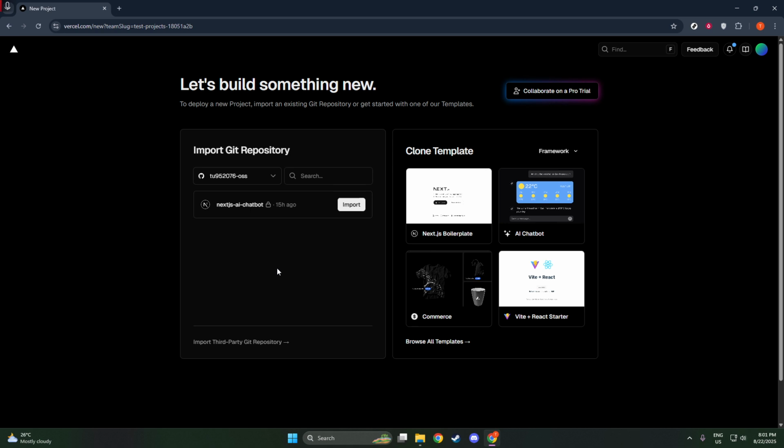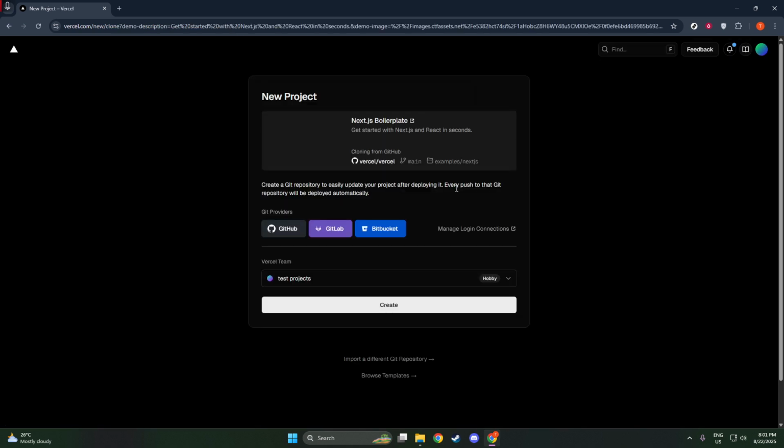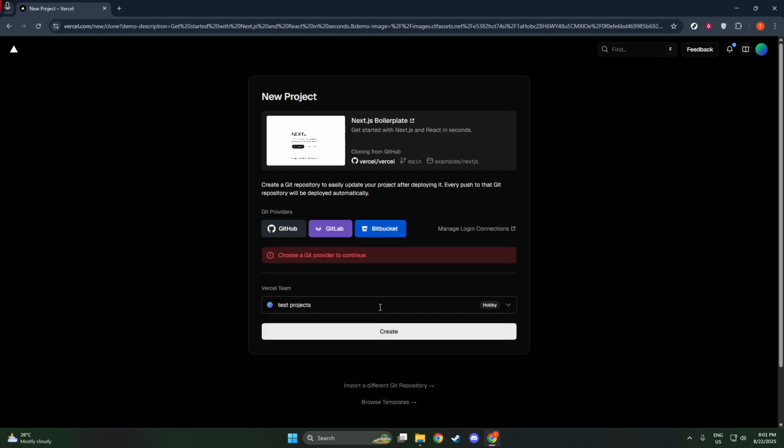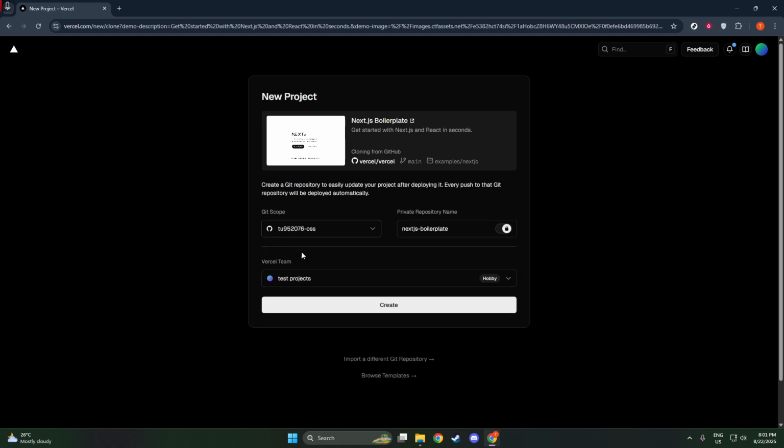The second option is to start from a template, using one of Vercel's starter templates like React, Next.js, or Create React App. This is handy if you're starting from scratch or want to experiment with a new framework without setting things up manually. Vercel provides these templates to save you time and get you coding right away.